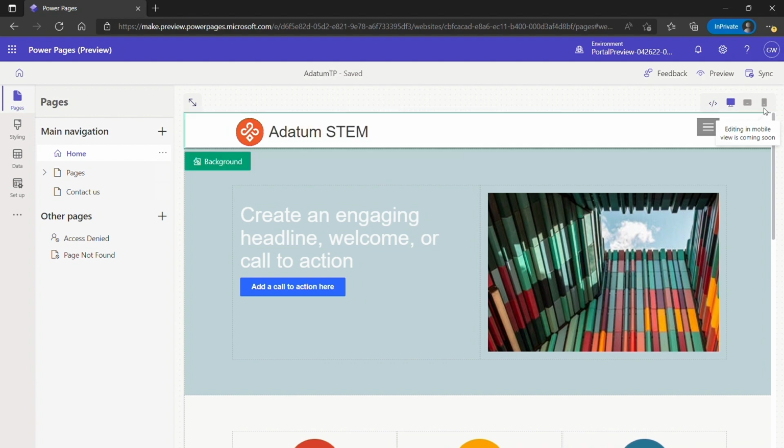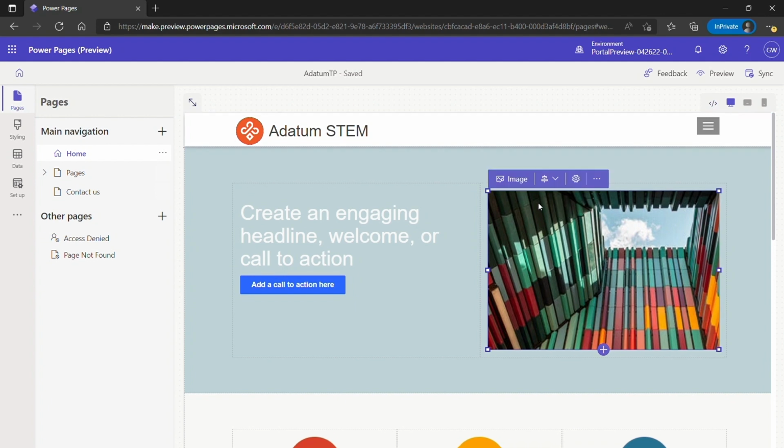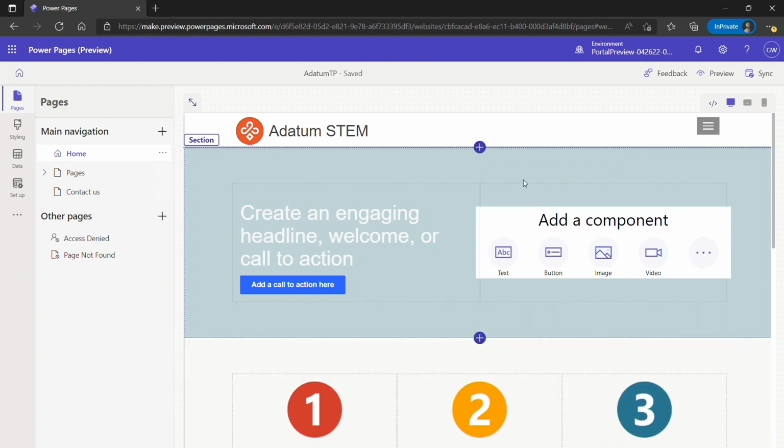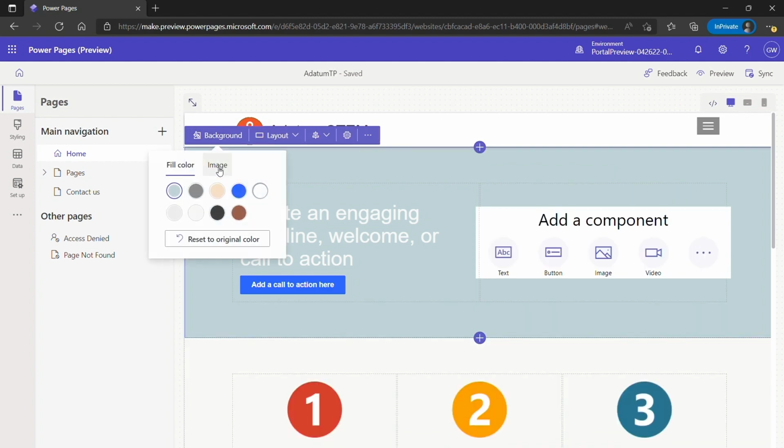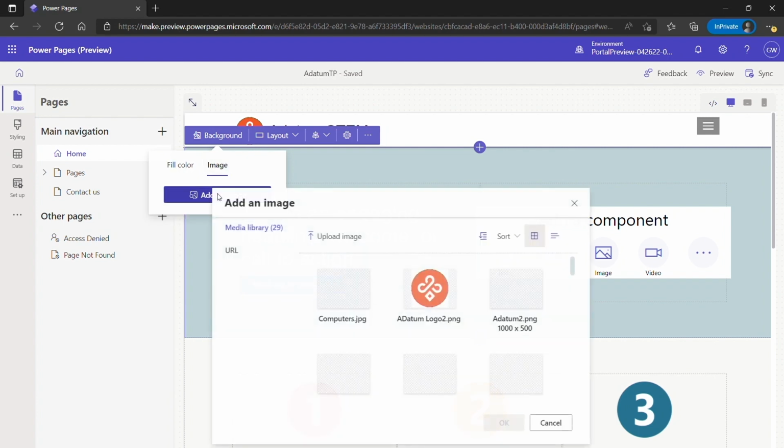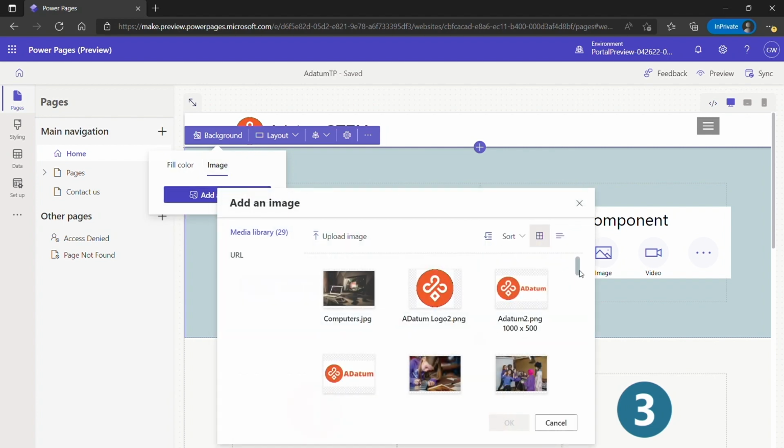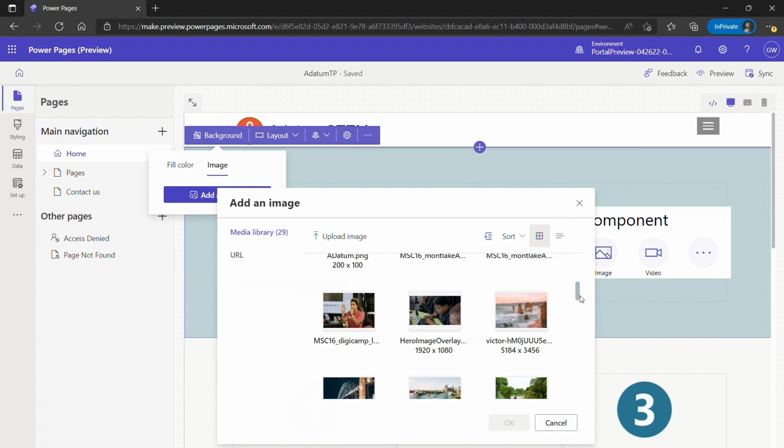Next, we're going to set up the content in the main sections of our page. Let's start with the first section. The first section is a 2-column layout. I know I want the section to have an image background, so I'm going to go ahead and remove this image. Next, I'll select the section, choose background, and choose image. Now I can easily add an image that I want to set as the background here.